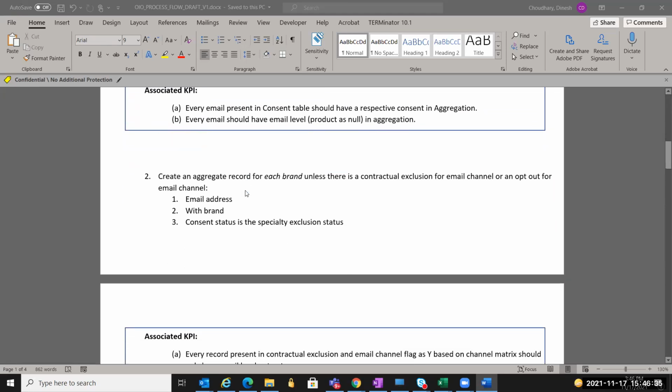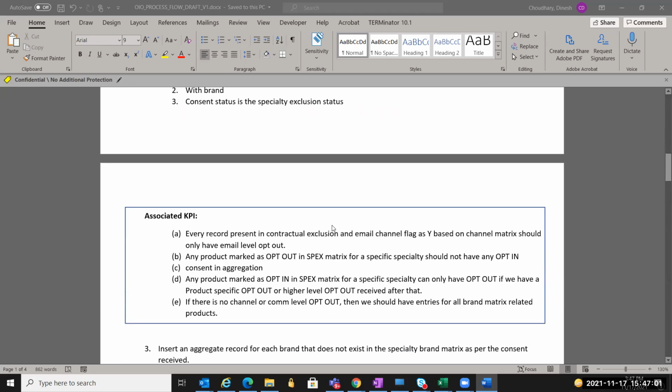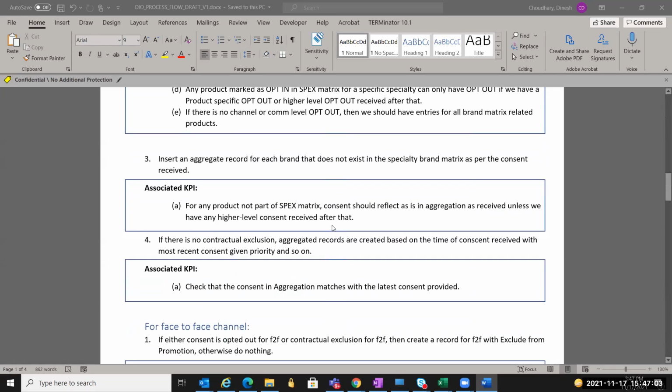Then, email value level with brand. Brand is also known as product. I was talking about product, it's nothing but brand. So for an email level value, there could be a brand. At that level, we have to derive the aggregation. And while calculating brand, as I said, we have to take specialty exclusion, which is specs, into consideration as well.